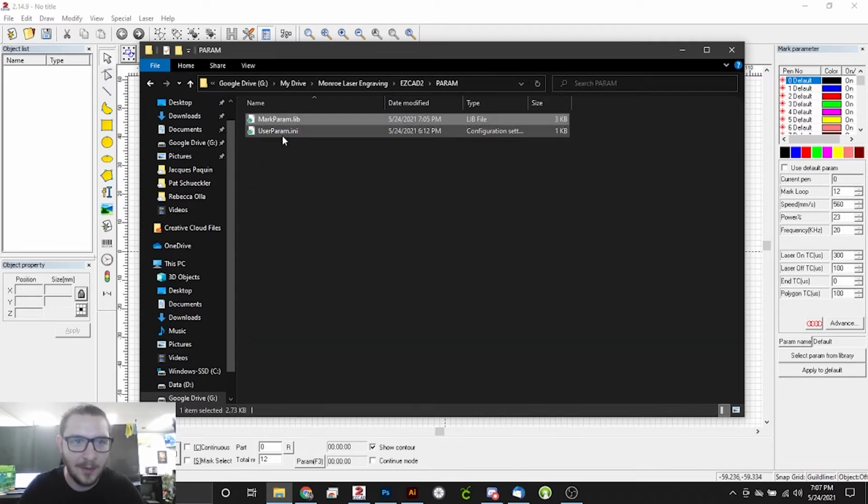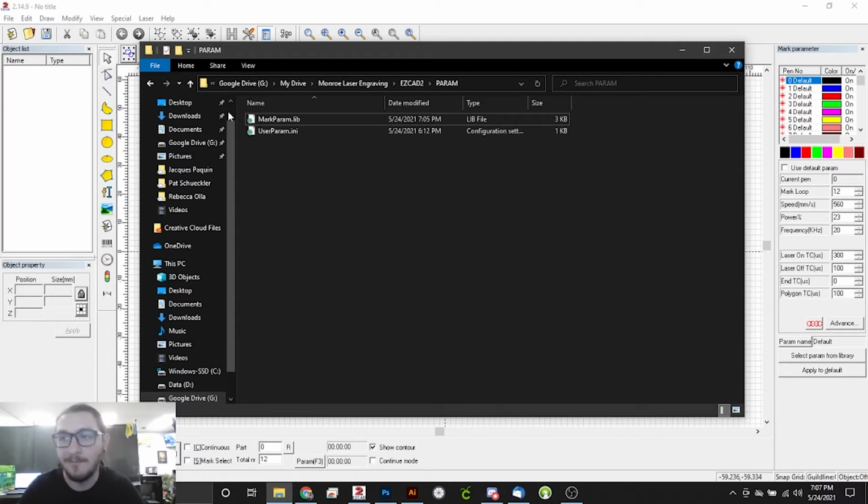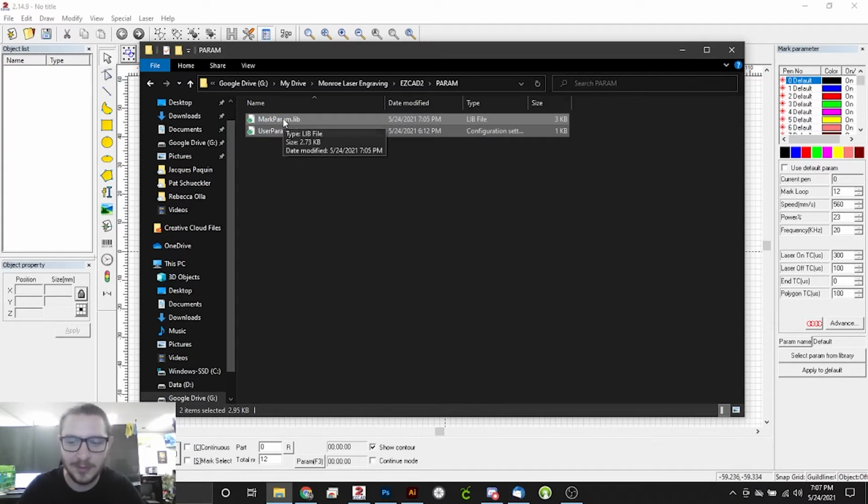But what we're looking for inside the Ezcad 2 folder is this parameter folder right here. When we open that up, we've got two files. They have to go wherever they're going to go together. So let's say you want to create a backup. You would select both, and you could either send them to a zip file or copy them and physically move them out to wherever you want to back them up.